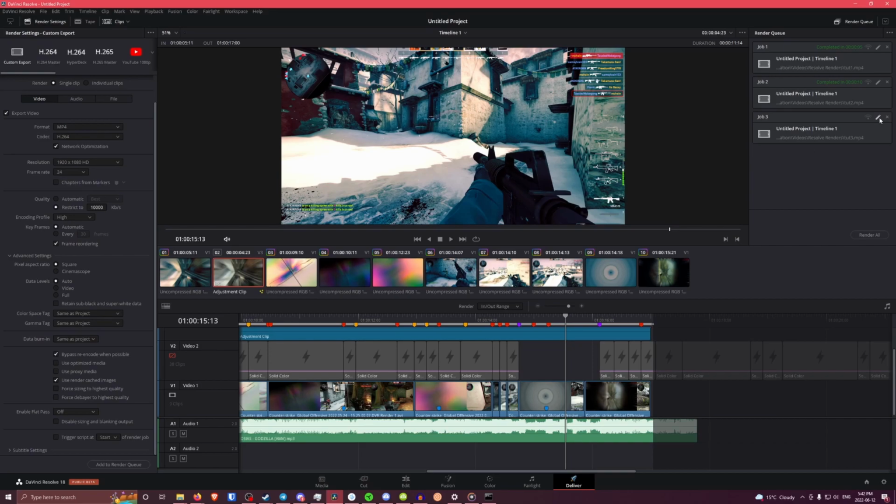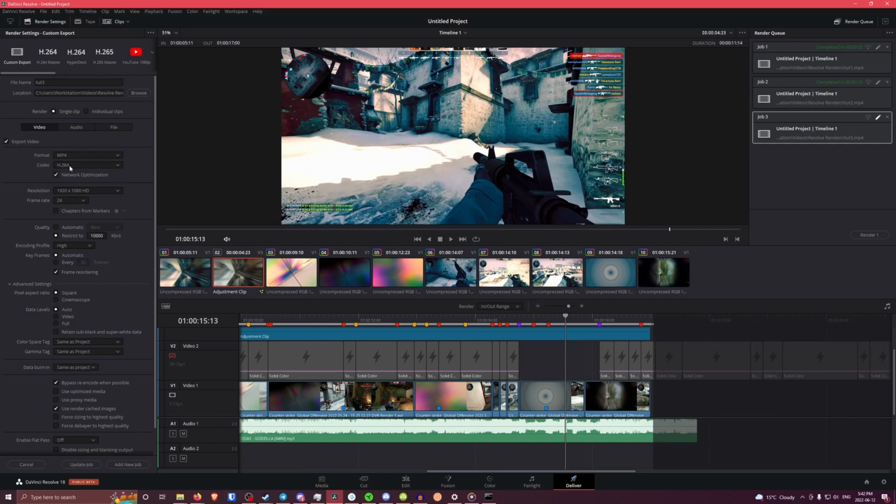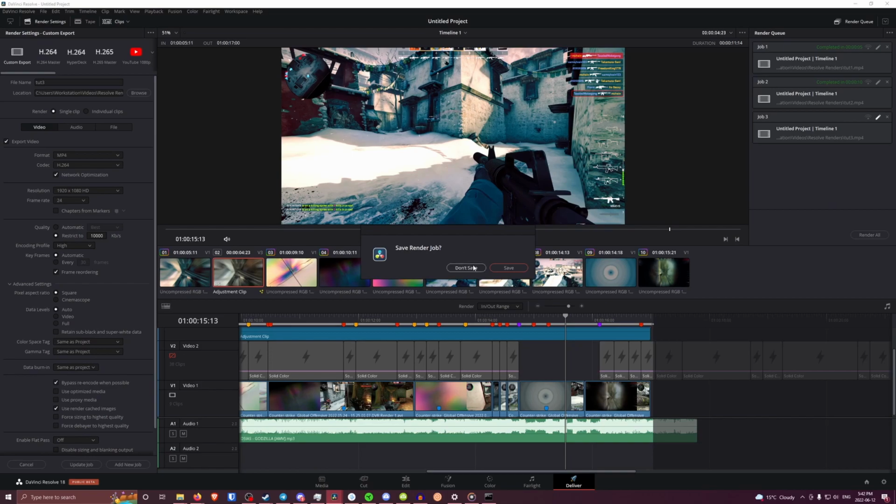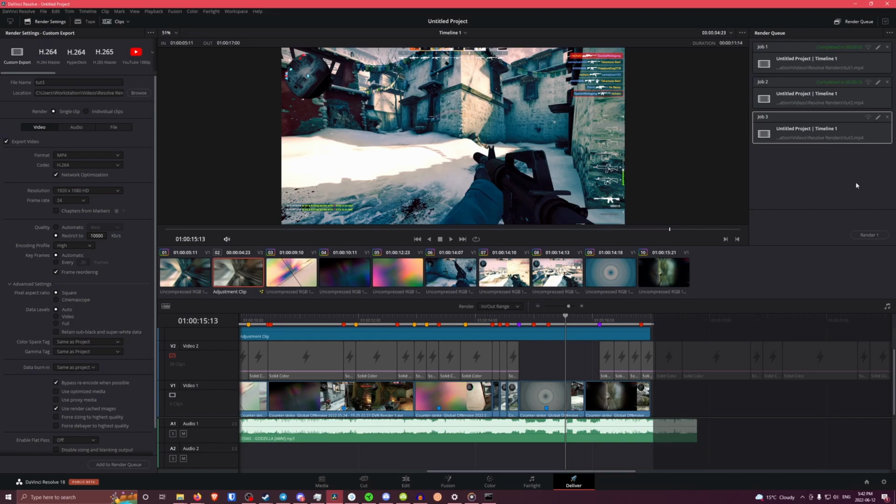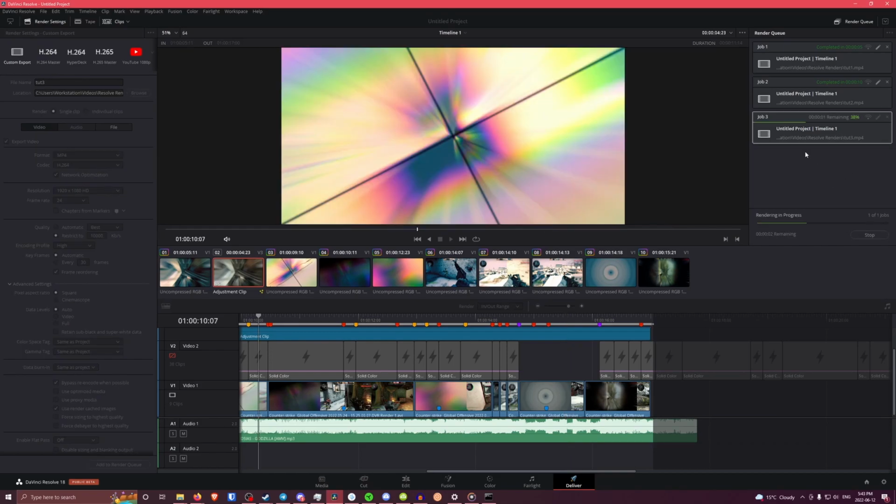If you want to update this, you would click on this pencil item, and you would select stuff, and you would go update job. Otherwise, if you didn't, it would just create a new render. And all I want to do is render all. So I'm going to select this one. I could select multiple. I could render 2, render 1, render all. I'm just going to select render 1. It's going to render this job.